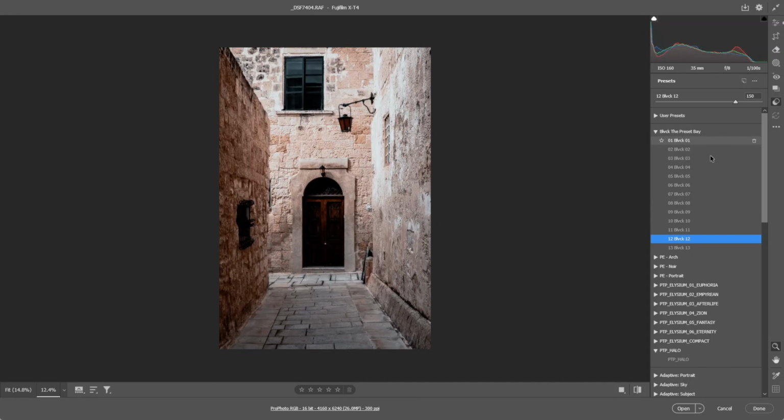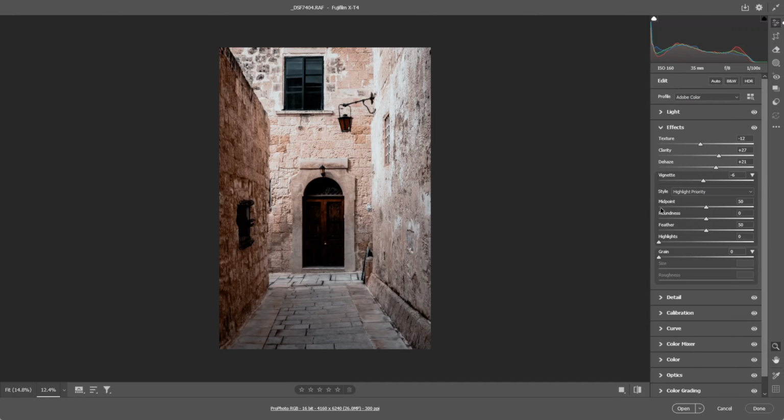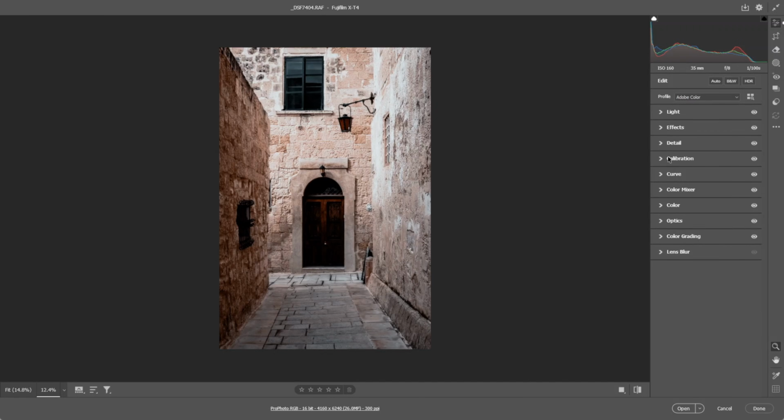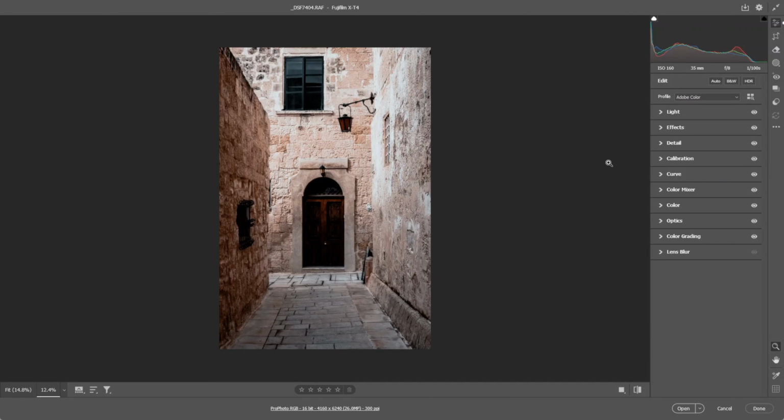And now we're going to head out of the presets and we're going to start editing. As you can see, all the sliders have changed, even the ones in the effects, the colors also, and even the curve tool. And that preset has given you a base image. And from here, we're going to continue with masking.